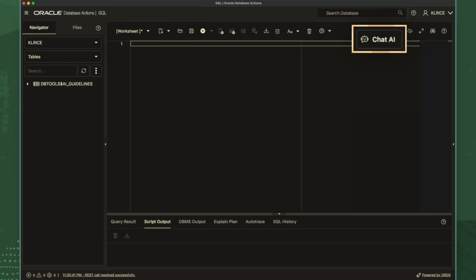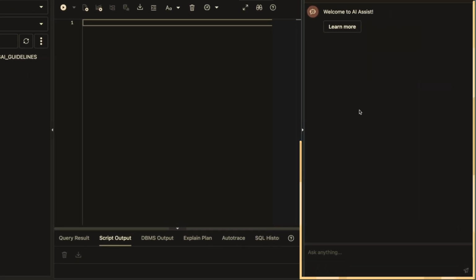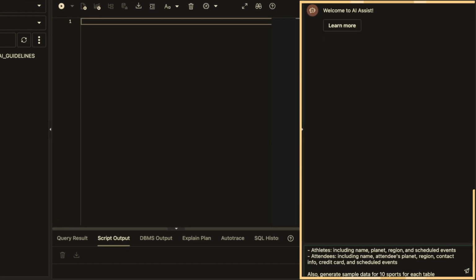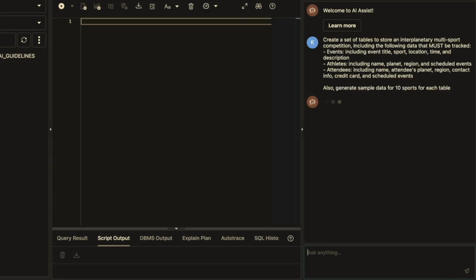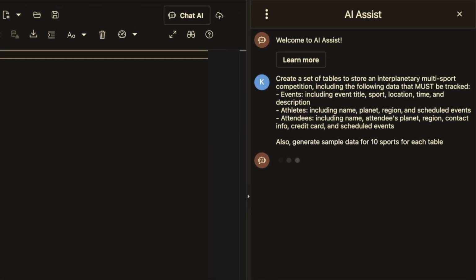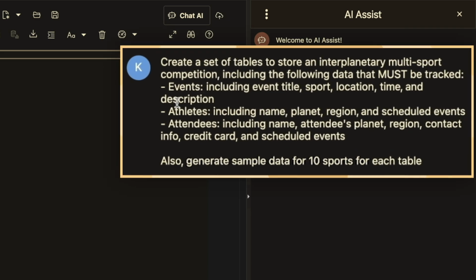First, I'm going to launch our new AI Assist by clicking Chat AI. In the AI Assist, I'll give it a prompt that outlines exactly what I want. As you can see, I'm working with data about athletes for a fictional interplanetary games app. I'll specify that I want event storage with the event times, the sports, and the locations.